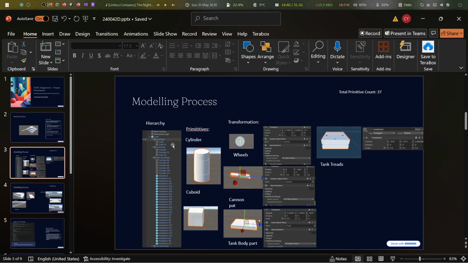So my modeling process is that the tank is the main parent, and the tank body, tank turret, right tank track, left tank track are basically the children of the tank itself. The primitives I utilized were cylinders and cuboids.